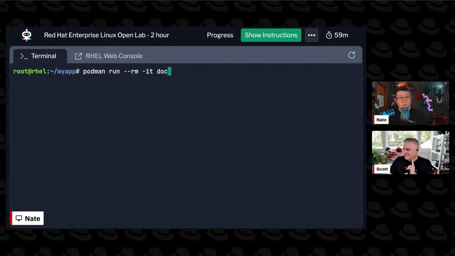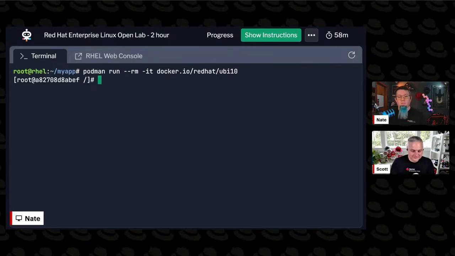And what was it? docker.io/redhat/ubi10, right? Now I actually get right there into the prompt. So if there's monkey business I want to do in the image, now remember, this is all within the state of this container.